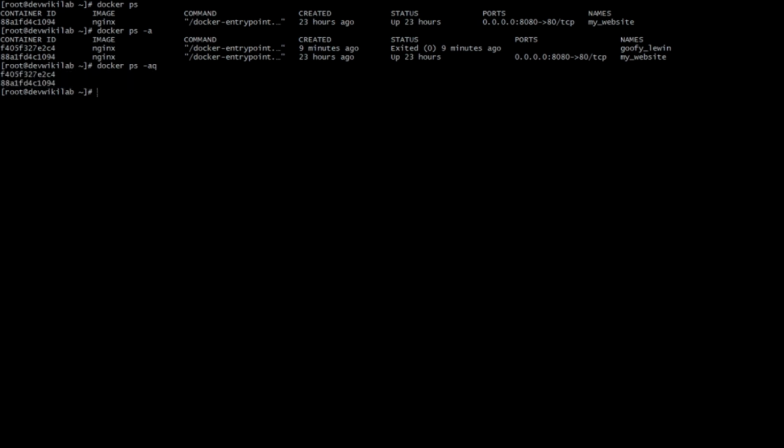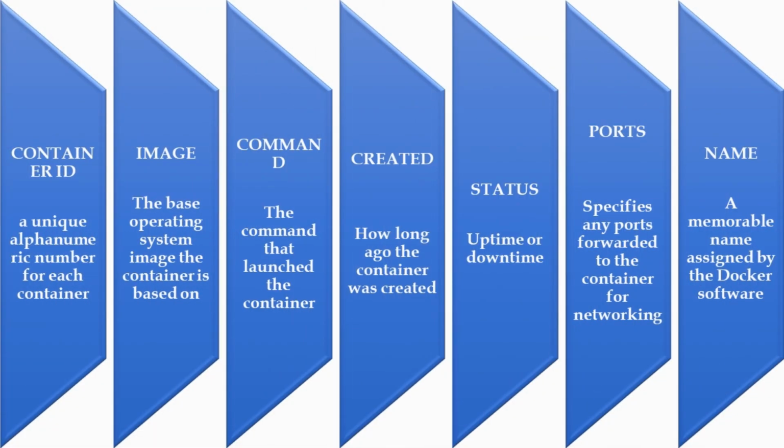The ps command provides several columns of information. Container ID, a unique alphanumeric number for each container. Image, the base operating system image the container is based on. Command, the command that launched the container. Created, how long ago the container was created. Status, uptime or downtime. Ports, specifies any ports forwarded to the container for networking. Name, a memorable name assigned by the Docker software.